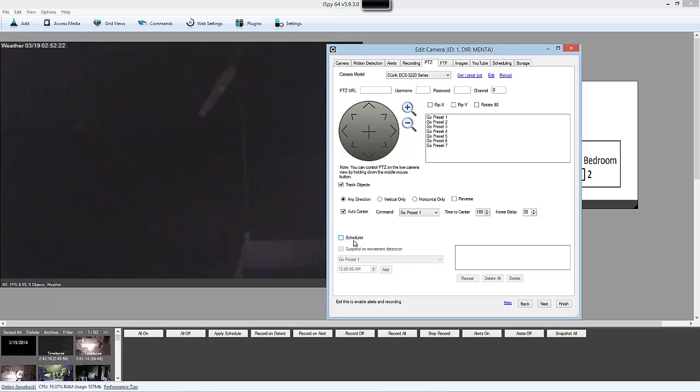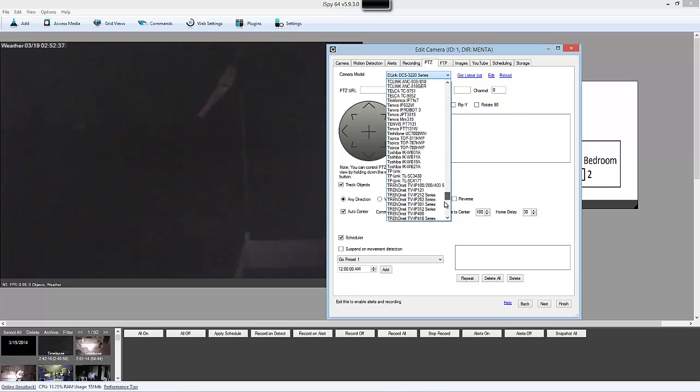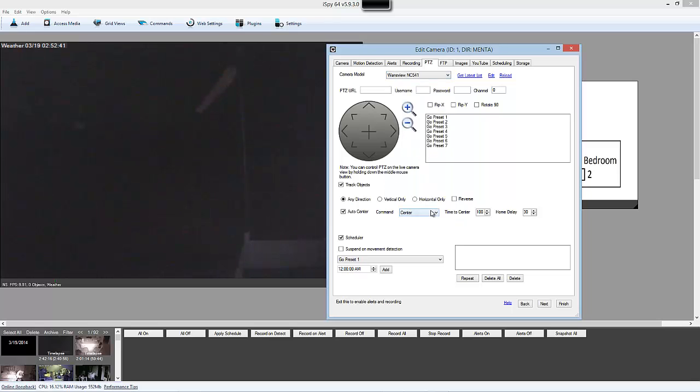Now, I highly advise that every 6 hours or so you do a center, and depending on your camera, you might actually have to set it up to say you want to do the center. In fact, I actually programmed, I think it was this one, and you can see I can select it every midnight, center it.